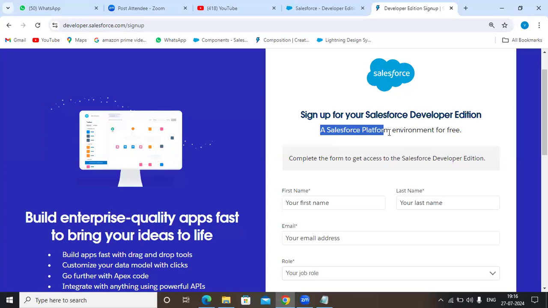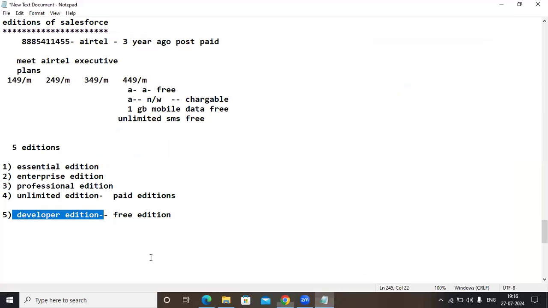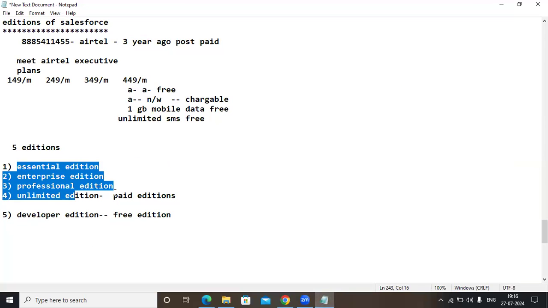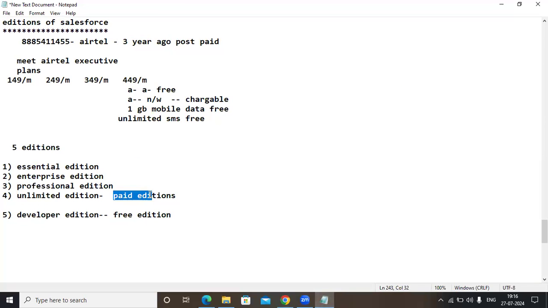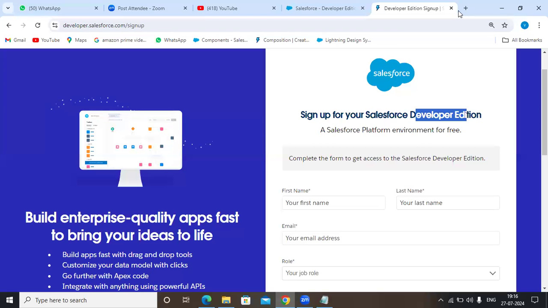A Salesforce Developer Platform environment. What is this? So Developer Edition is a free edition or not? Yes or no? Yes. Okay, Developer Edition is the edition we are using in the classroom. And the rest of the first 4 editions are paid editions. We have to pay and we need to buy the license from the Salesforce company. Understand everyone in the class?